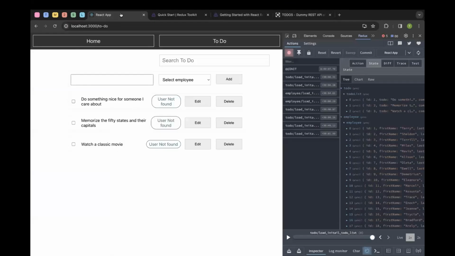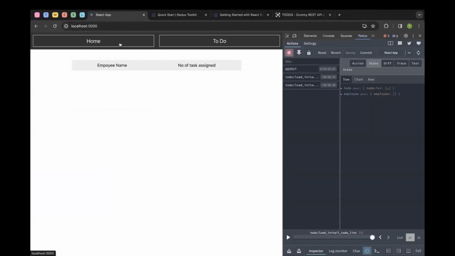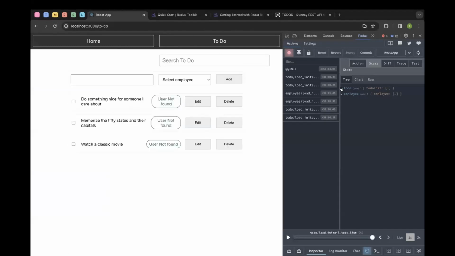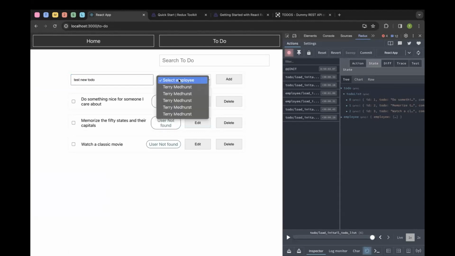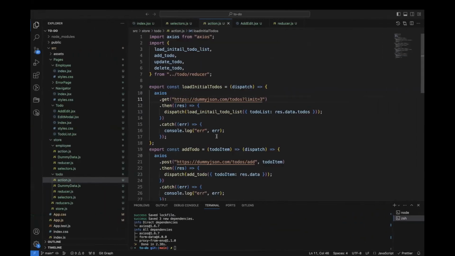Okay, this should give me only 3 values. So let me load it again. Let me check. I have only 3 values. Now I'm going to add another value. Test new to do, and I'm going to select. I have to change the value for my select. So let me go and change it.